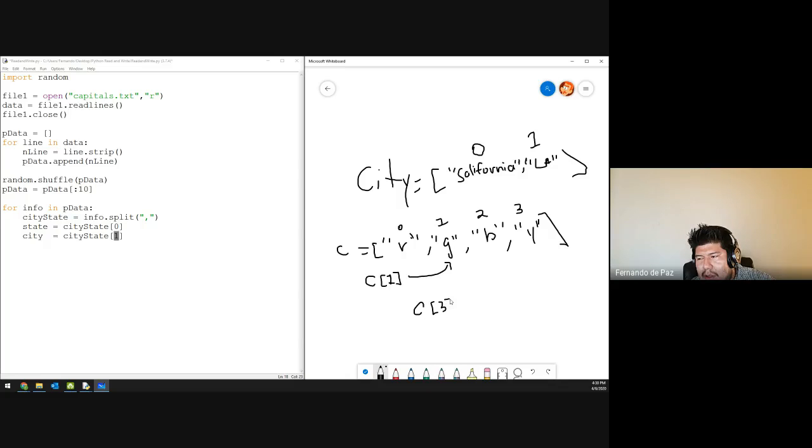C3 gives us back Y. If I get C4, right? What is C4 going to get me? C4 is not going to get me anything because there's nothing there. So this is going to give me an error. Actually, sorry, there's no quotation mark. It's just the 4. So C4 is just going to give me blank, nothing. So that's what we have to do.